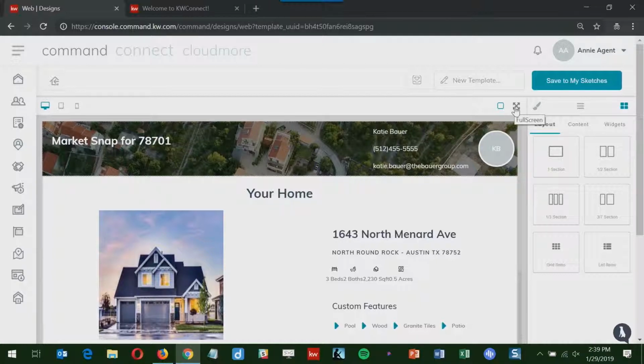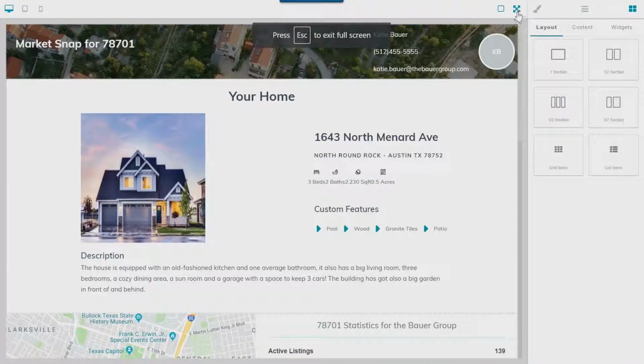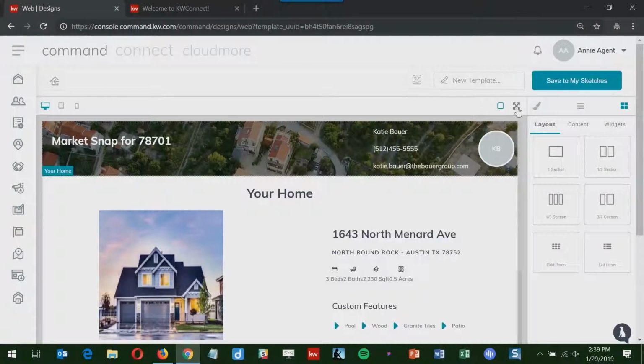Now, we also have a full screen button. So if you wanted to make this full screen and see exactly what you're looking for, you can click that and it'll open it up really big for you so you really have more surface to work with. And finally, let's jump into the actual components here of the sketch, the editor itself.